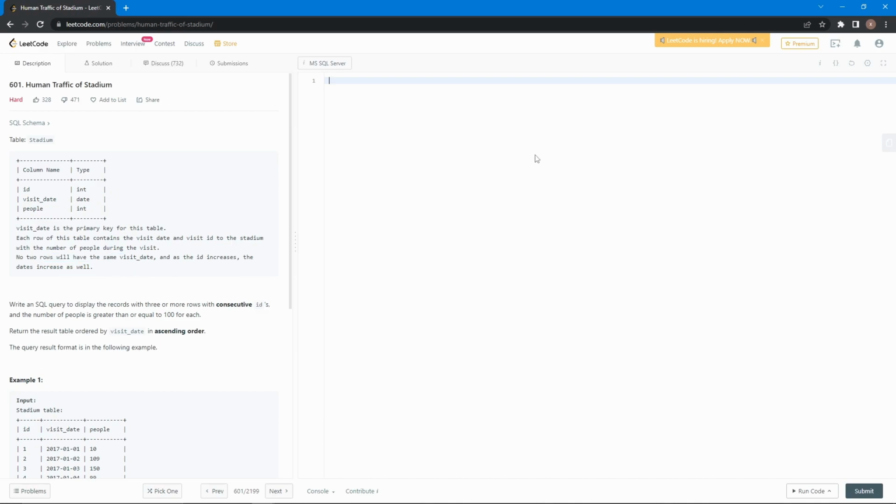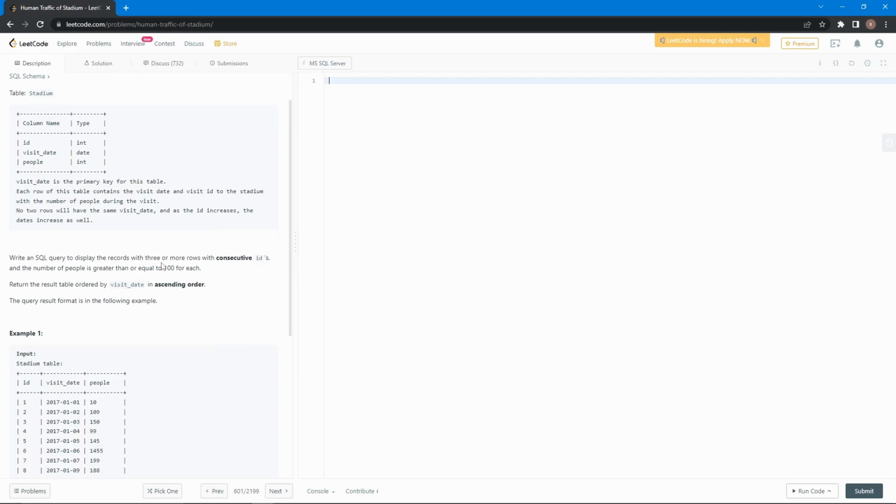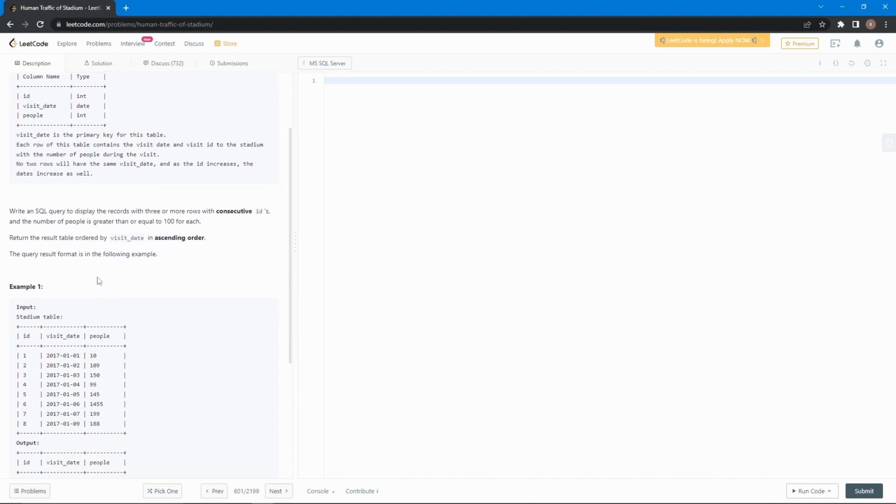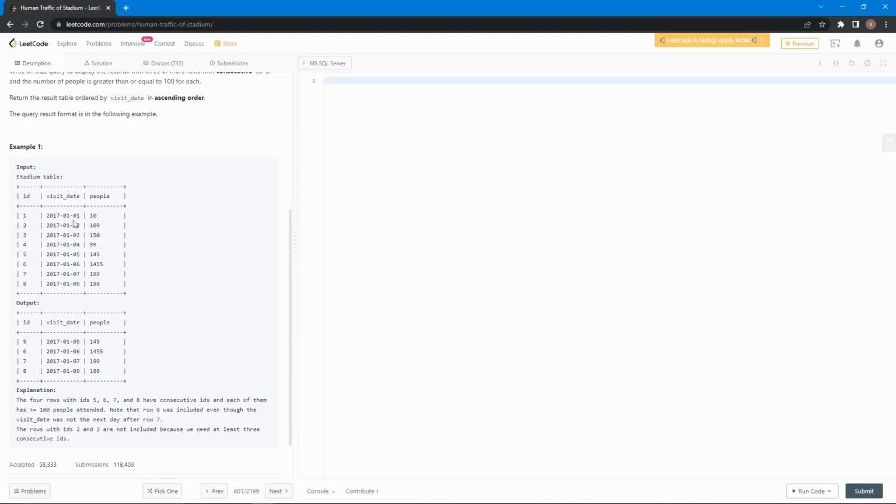Okay. So we're going to write a SQL query to display the results with 3 or more rows with consecutive IDs, and the number of people is greater than or equal to 100 for each. Return the result table ordered by visit date in ascending order. The query result format is in the following examples. So there you have the stadium table. Just kind of looking at this here, it goes 1 through 7, and they skip 8 and 9, but these are still increasing. And then you have people.